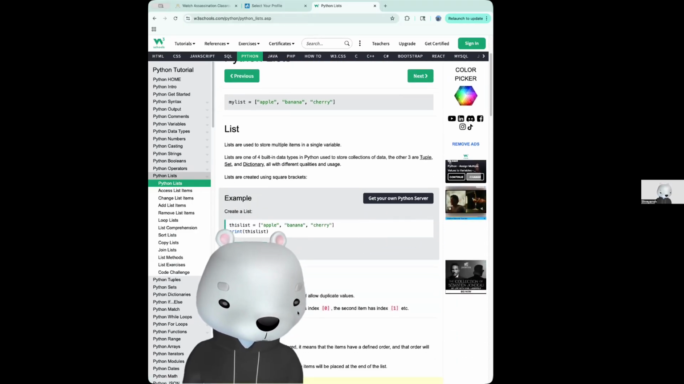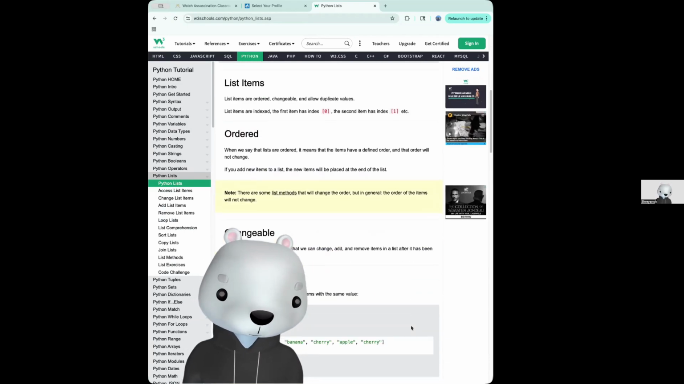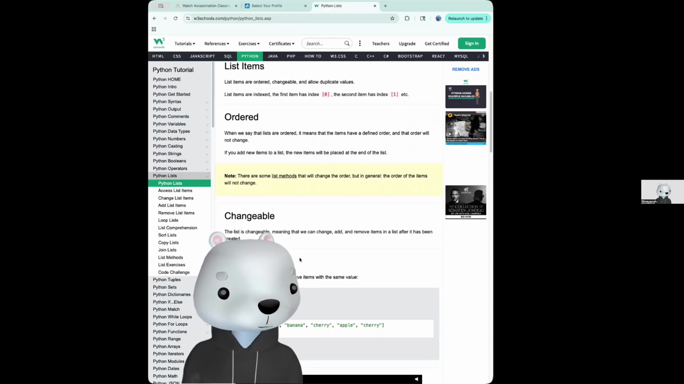Lists work exactly how slicing strings did. 0 will be the first one and then the second one will be 1. So this is exactly how it's going to be. Okay? This allows you to have duplicate values. So you can have 2 apples, 2 bananas, 2 cherries, etc.